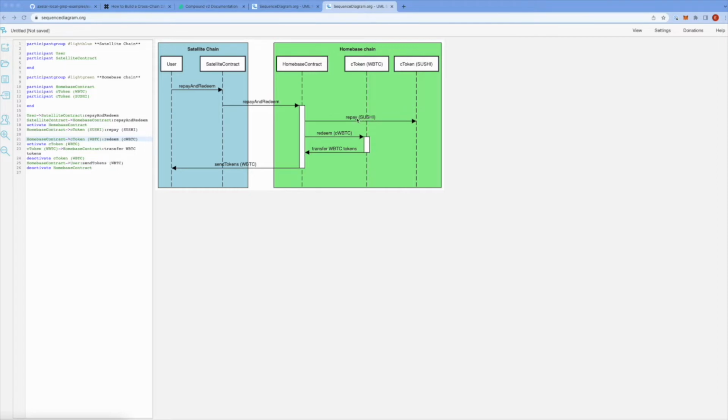And after we do the repay, we can redeem the CWBTC tokens that we previously got when we supplied the collateral. We can redeem them back for the WBTC tokens by calling redeem on the C token WBTC smart contract on the Compound protocol. And after we get the tokens, the home-based contract can send them directly to the user account on the satellite chain using the Axelar network.